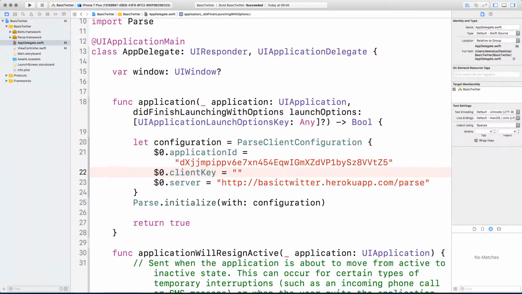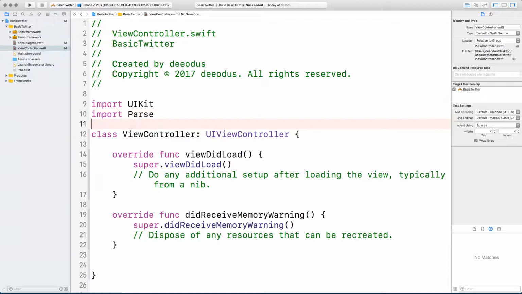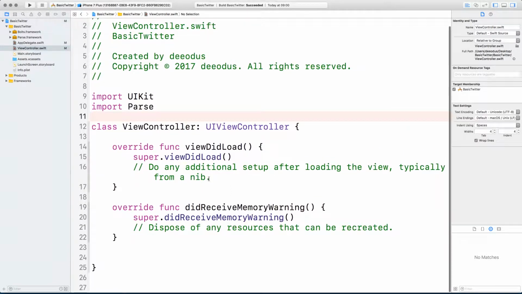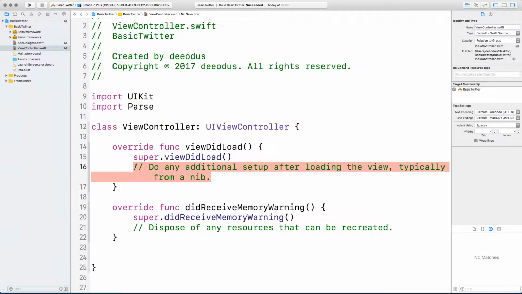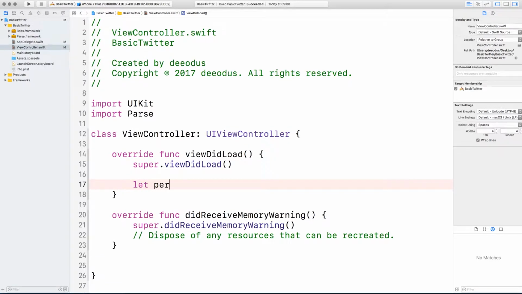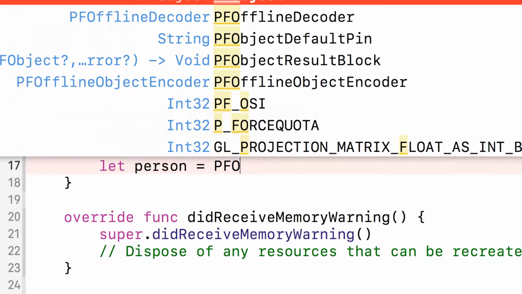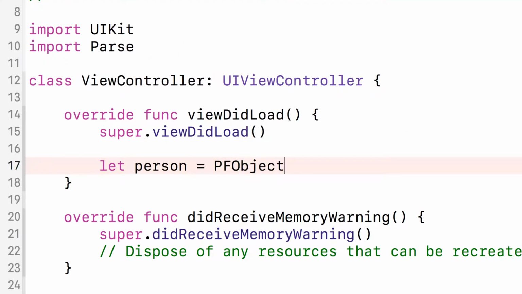Okay, so now let's go back to the Xcode project. Go to the view controller. Also, you want to import Parse, because before you can write Parse code on any page, obviously you have to import it. And inside viewDidLoad, we're going to write a simple code. So I'm going to say let person equals PFObject. This PFObject simply means Parse Framework Object.